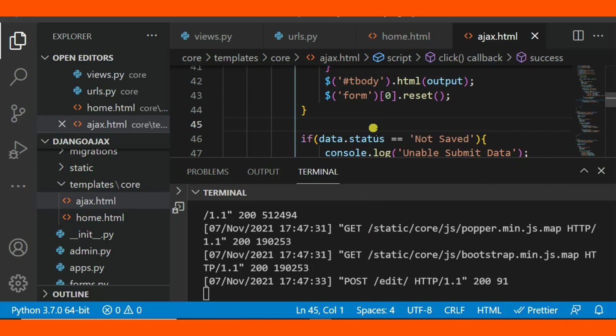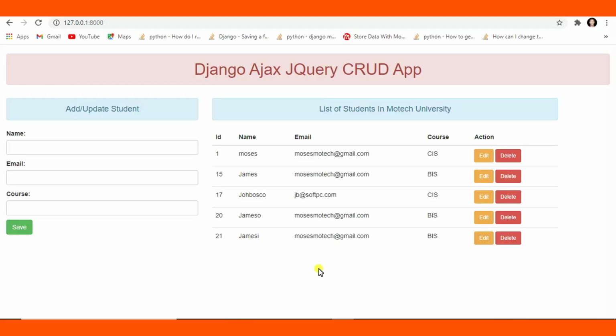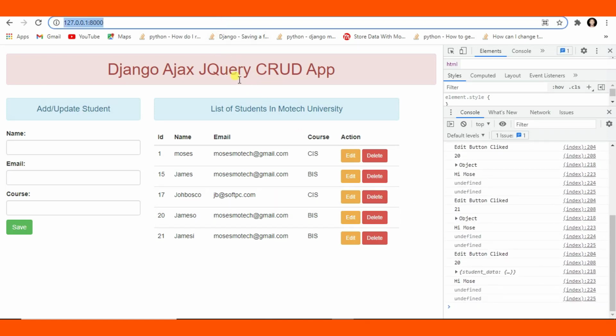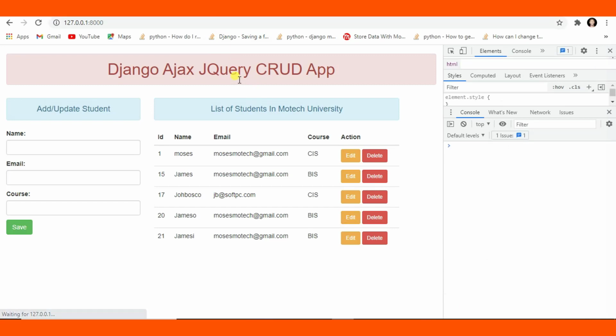Okay, let me see what is causing or preventing us from editing. If we still can't edit, let me inspect. Click on edit. Nothing I can see here. I can't edit. Click on edit. You can see Hi Moses undefined.